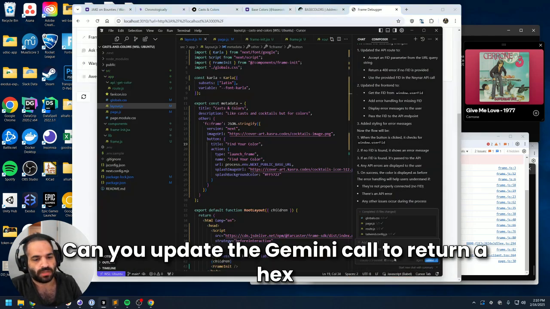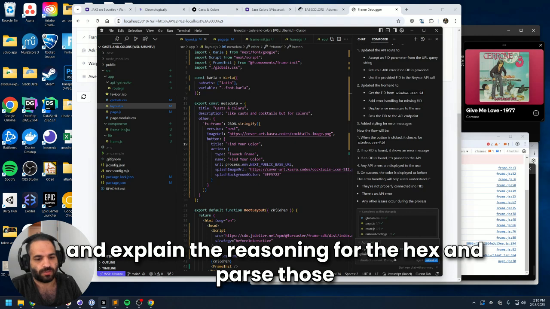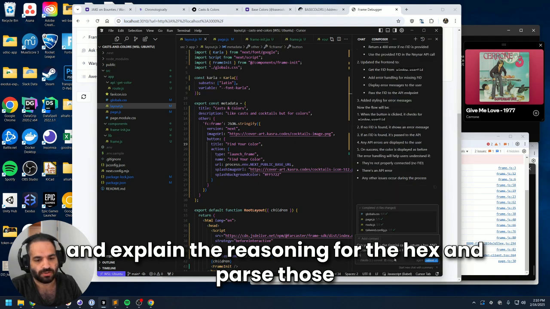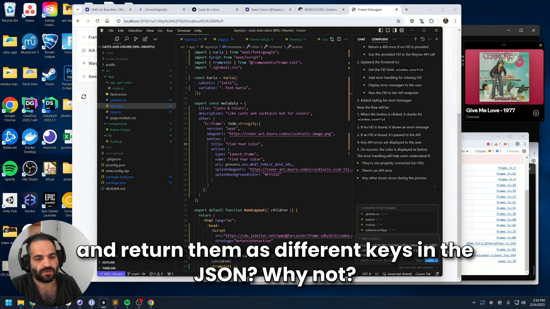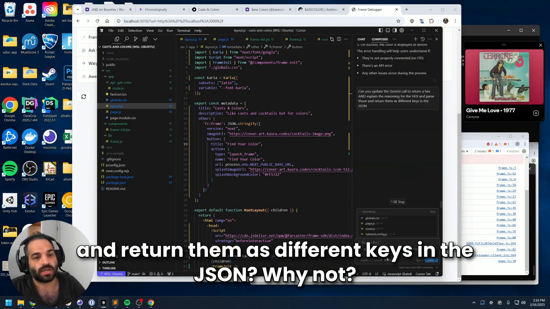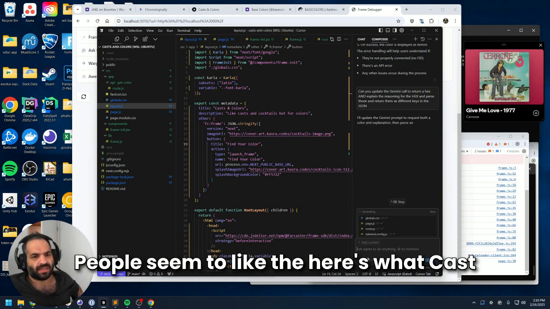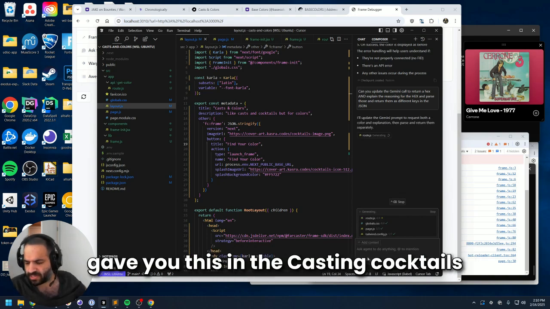Can you update the Gemini call to return a hex and explain the reasoning for the hex, and parse those and return them as different keys in the JSON? Why not? People seem to like the reasoning that came with the color in Cast and Cocktails.